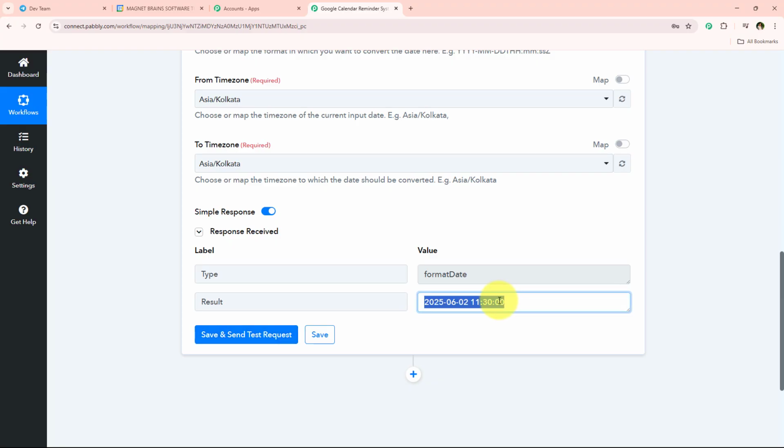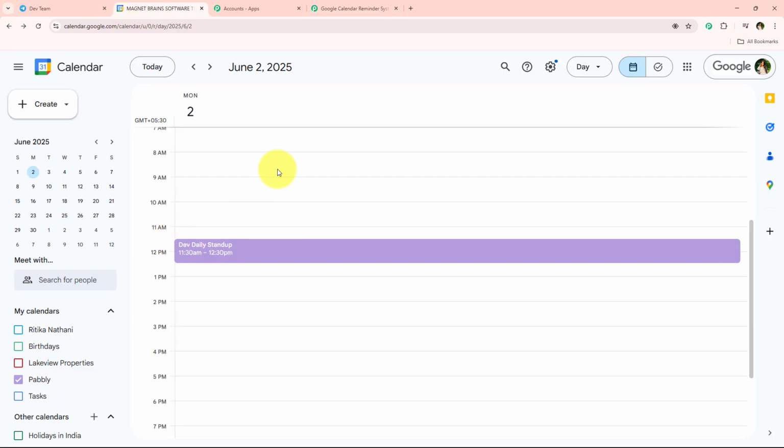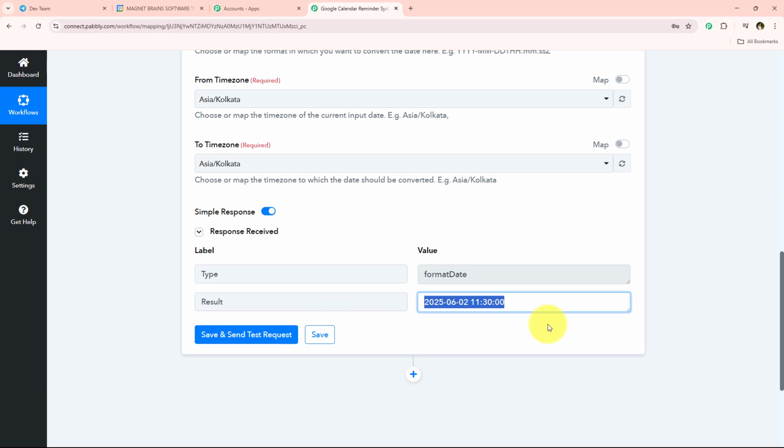And over here you can see that this is the exact same date and time, which is the start date and time. Over here you can see 2nd June 11:30 a.m. So yes, this is exactly the same, and now we have received this. And now I'm just going to move on further.